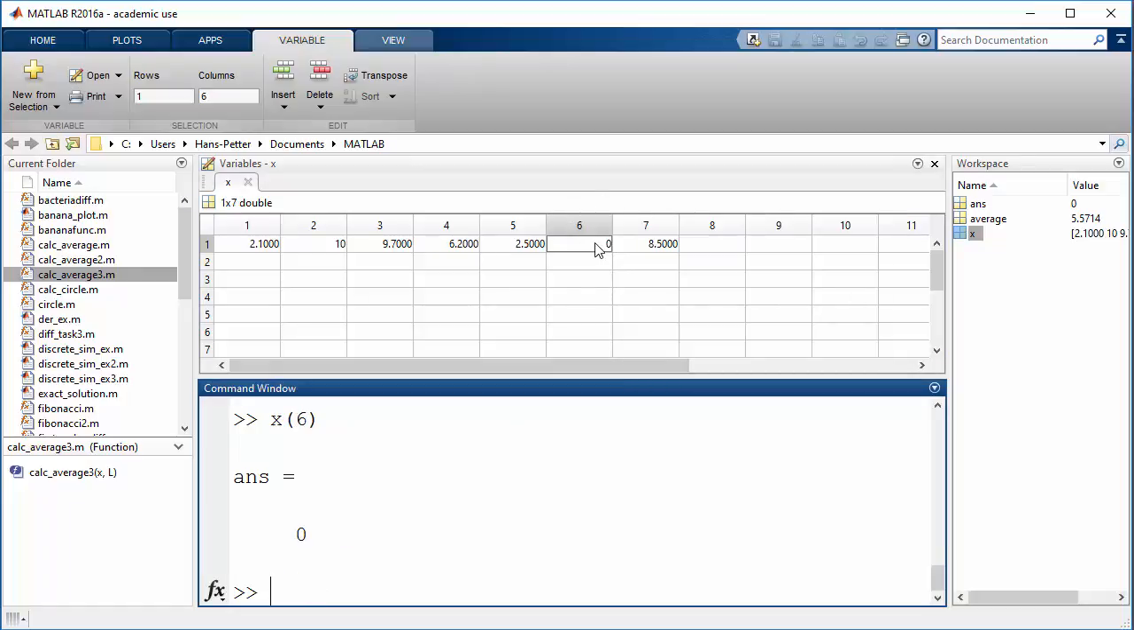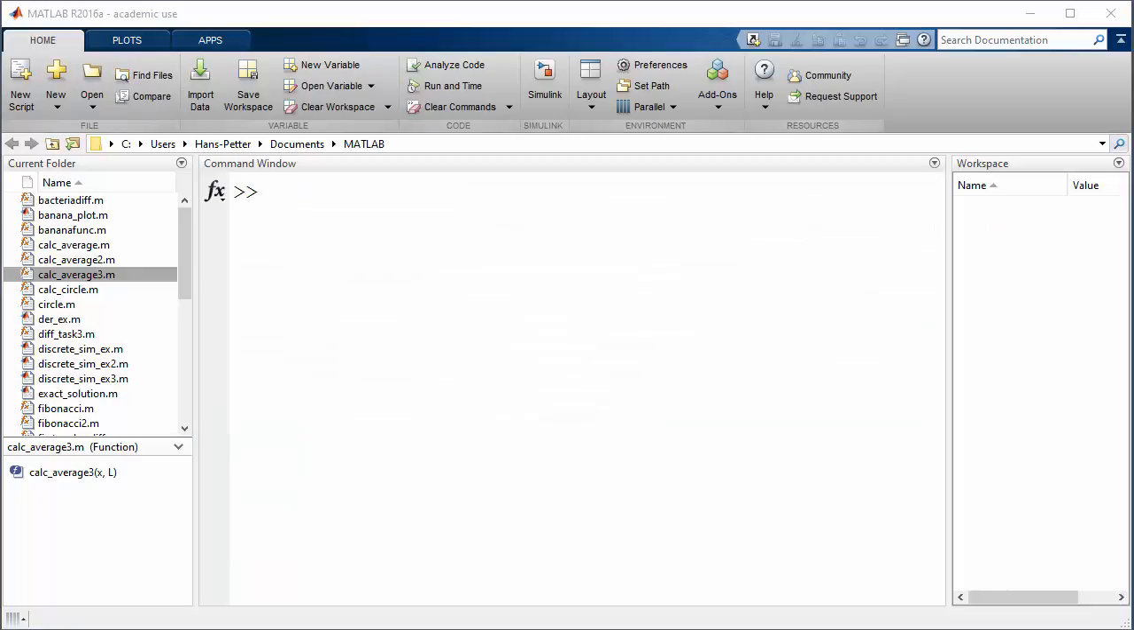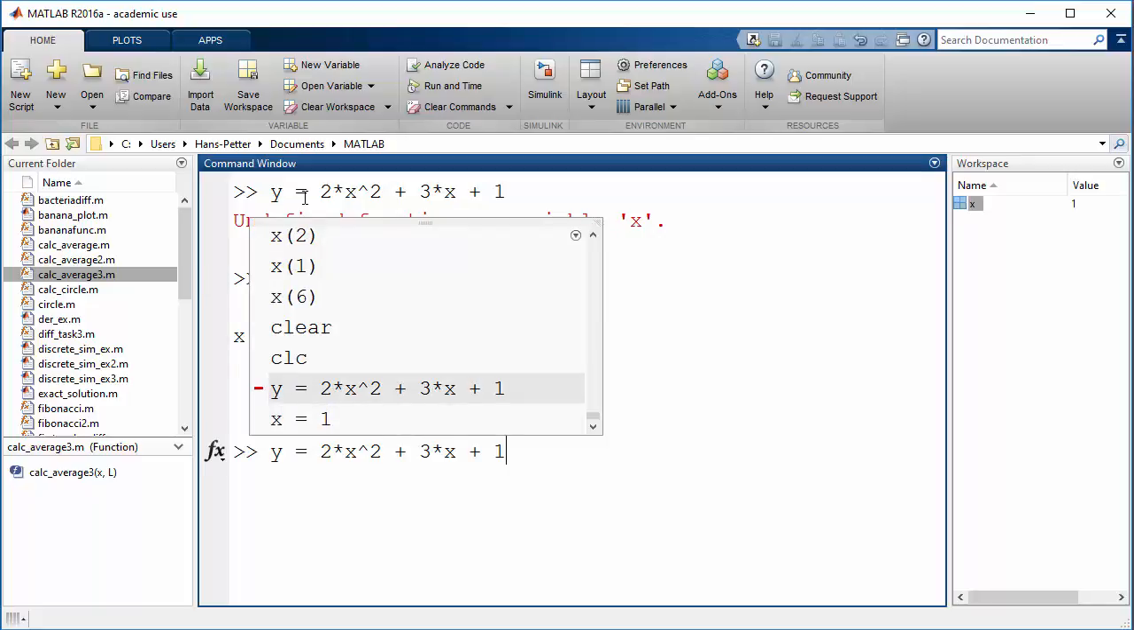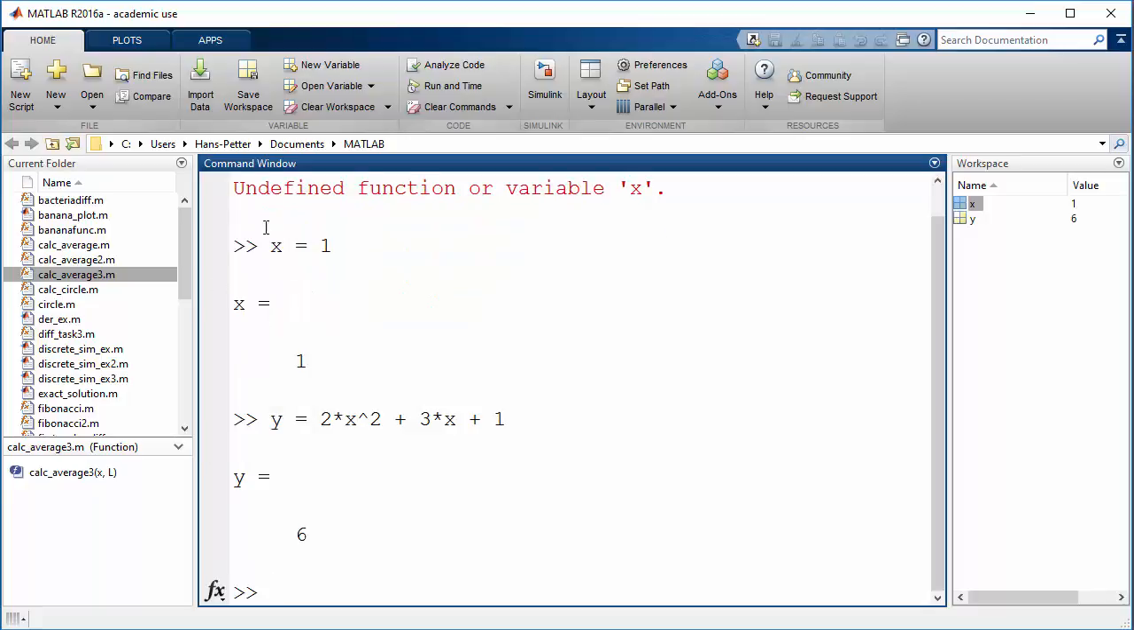x6 is the 6th element in the vector, which is 0 in this case. We can also use vectors in mathematical expressions. So assume we have the following function, y equals 2 multiplied by x squared plus 3 times x plus 1, like this. And then click enter. Now we need to define this x vector. We can set x equal to 1, and then we can execute y like this, and then we will get the value.